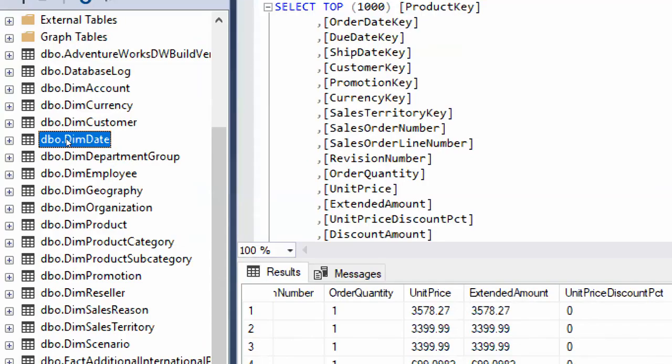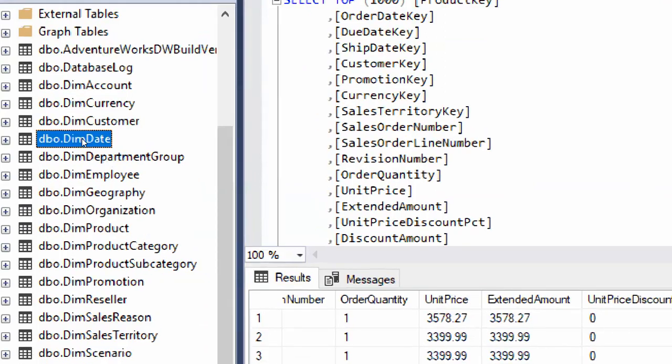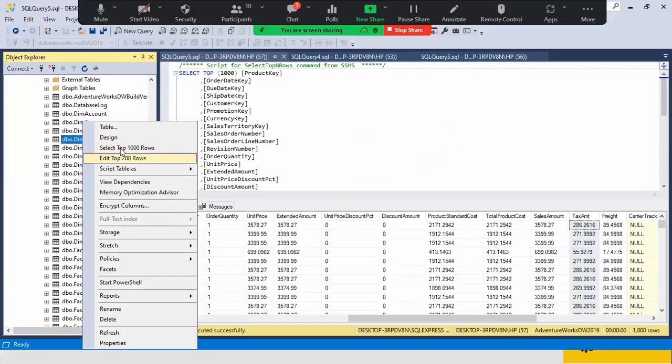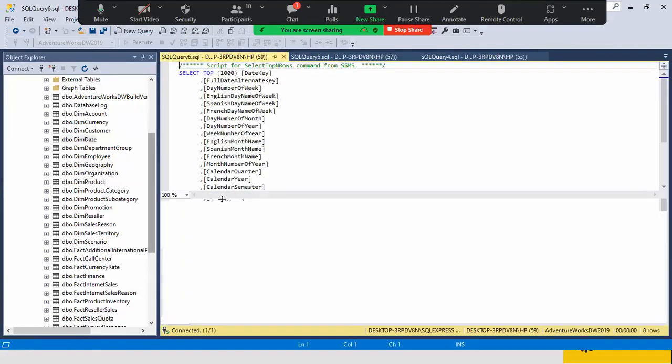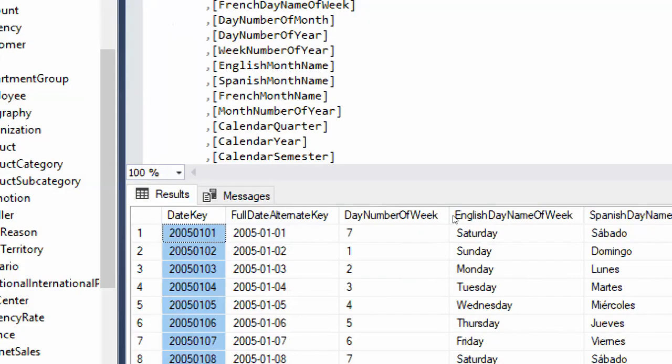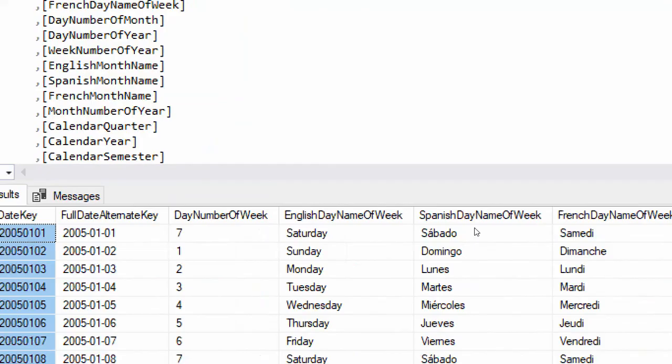So I come on here and let's look at these columns. So I can see a column here, right? Dim date. So I think this should contain columns around time, right? So I open these up. So the same thing, top 1000 rows. And here you can see different date fields, right? Dates, day of week.